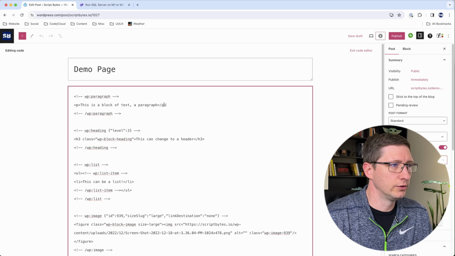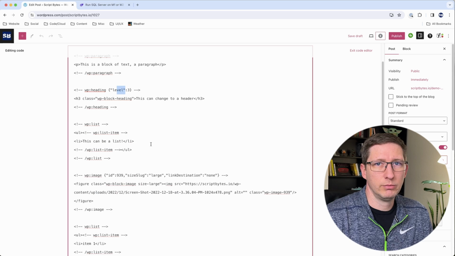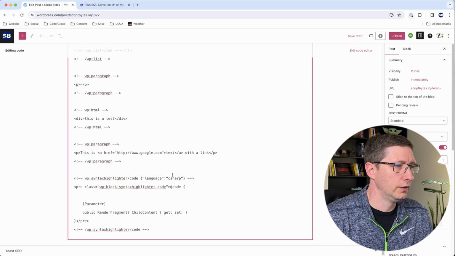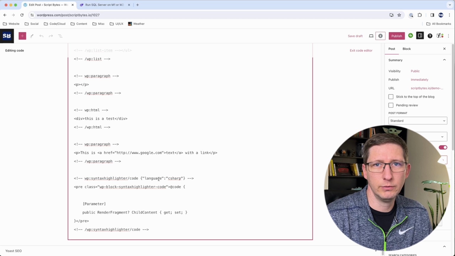And for most of them, like this paragraph, it's just the raw HTML. But headings, you can see that it has a property for what level it is. Similar thing down here for images, it has the size and the destination. And then if I scroll down a little bit more, this is a section that's for a code block, and you can see it has the language as a property.